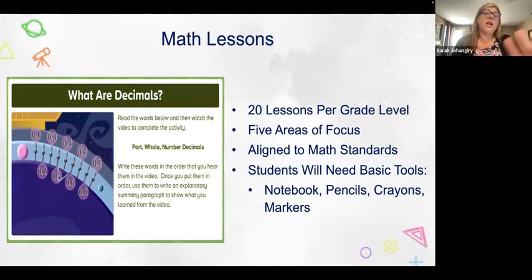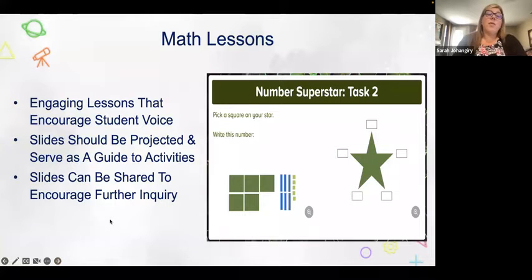And your students are not going to need a ton of materials to accomplish the tasks within these lessons. Of course, having paper, pencil, crayons, markers, the things that we find when we're working with students in our classroom is what you'll need, not any really big tools or resources to utilize these resources that we've created. They are meant to be engaging lessons and really get your students talking and understanding, really processing those conceptual areas of mathematics and to use their voice as much as possible.